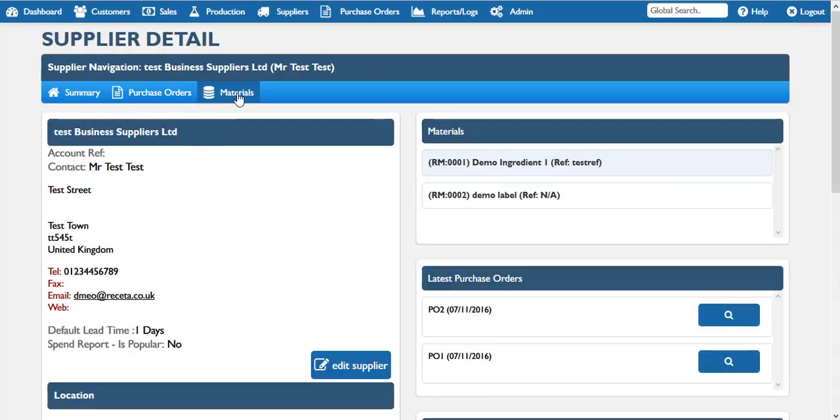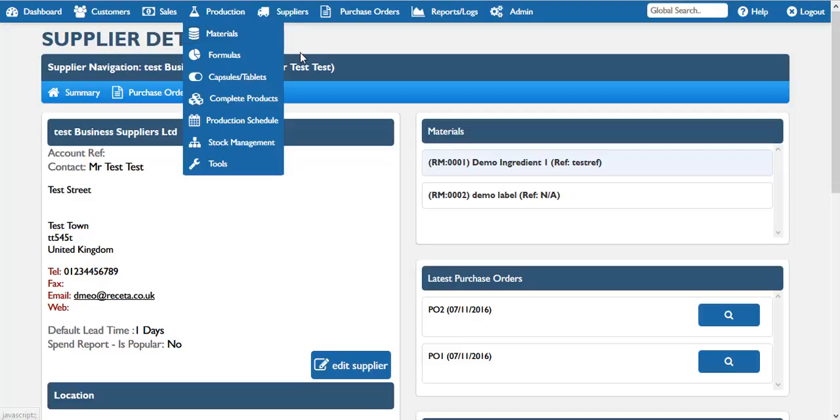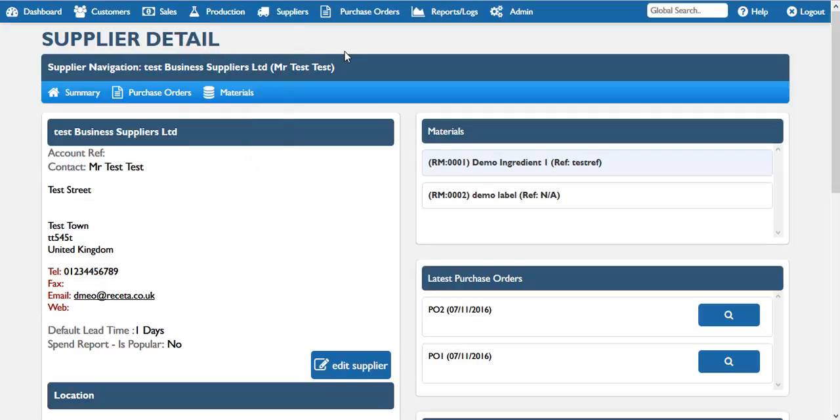Along the top here we have quick navigation where it will take us straight through to the purchase orders or the materials section of Receta. The only difference by using these navigation links as opposed to some in the top is that by clicking here you are pre-filtering the materials list to only show those which come from this supplier, as opposed to having to go to production, materials, find and then type the supplier name in the supplier window, etc. This will shortcut all of that for you.